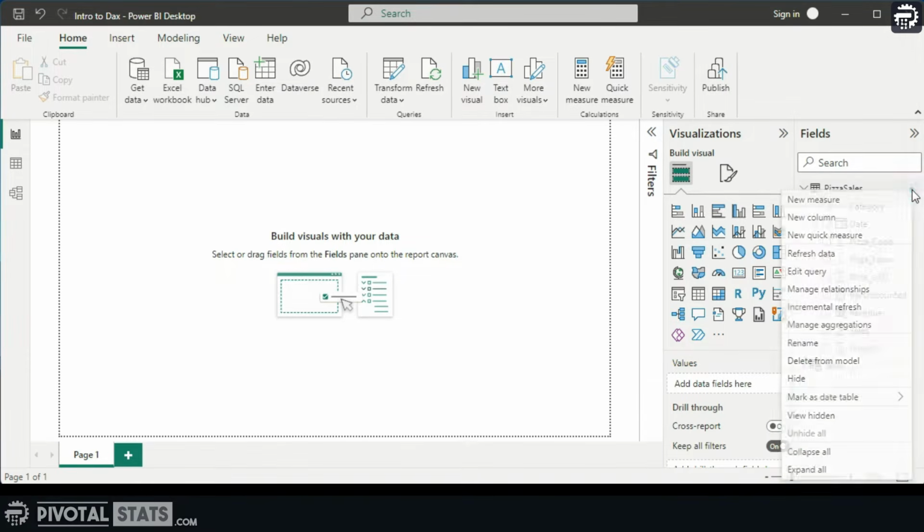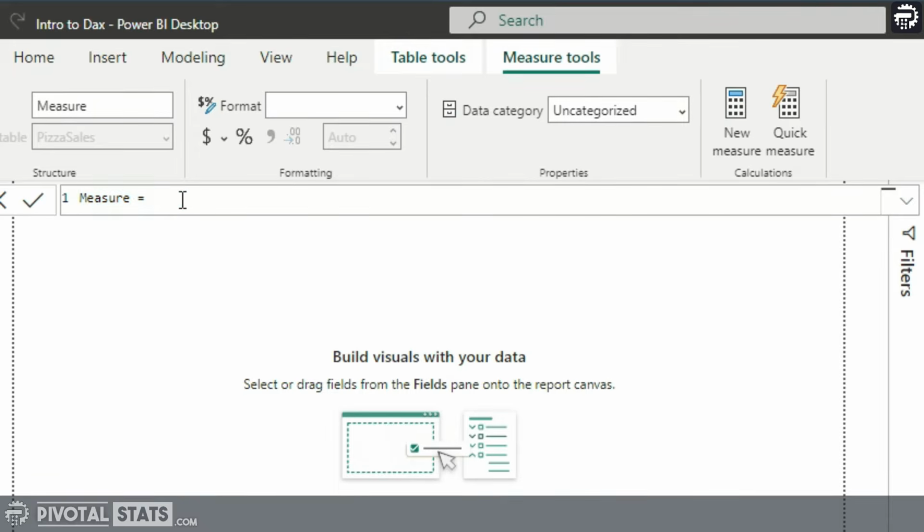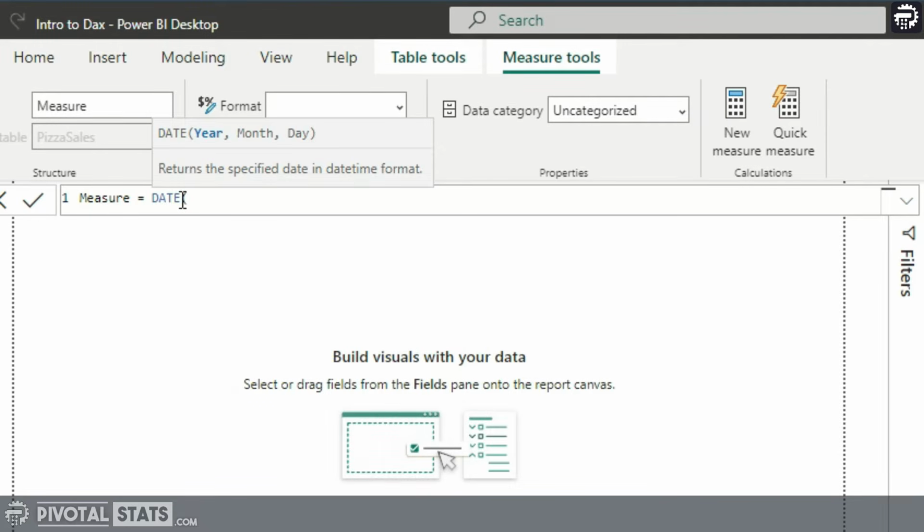I'm going to create a new measure here. And in this measure, I'm going to write date. Okay. And it's asking for three parameters: year, month, and day. So I'm going to supply it with that exact thing. So 2023 year, month, let's say Feb, and day 15. Okay.